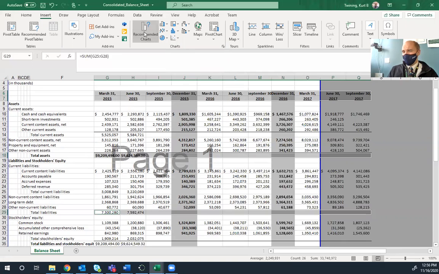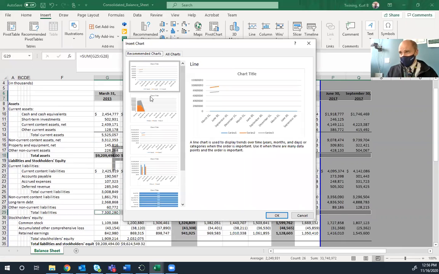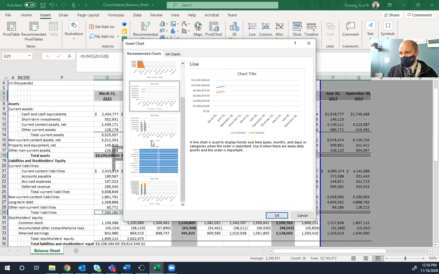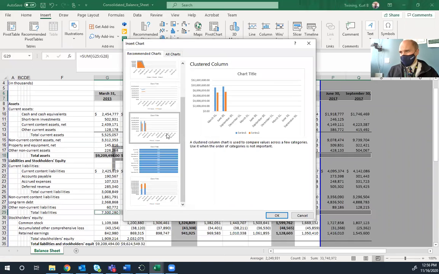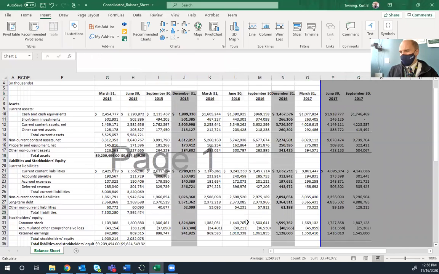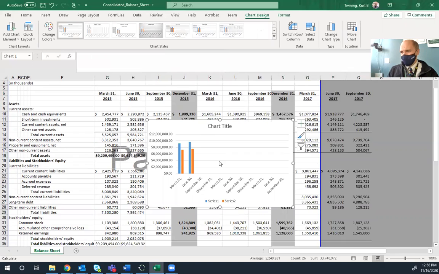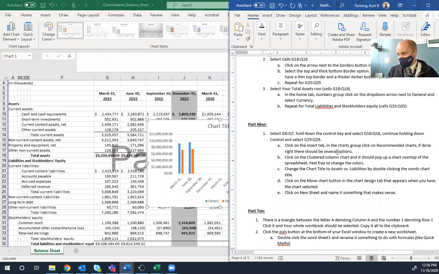Let's see here, recommended. Where's my? That's a chart. That's a line. That's a stacked line. Clustered column. Is that what they wanted? Cluster column chart. Perfect. All right. So then we're going to click OK. And there's our chart.